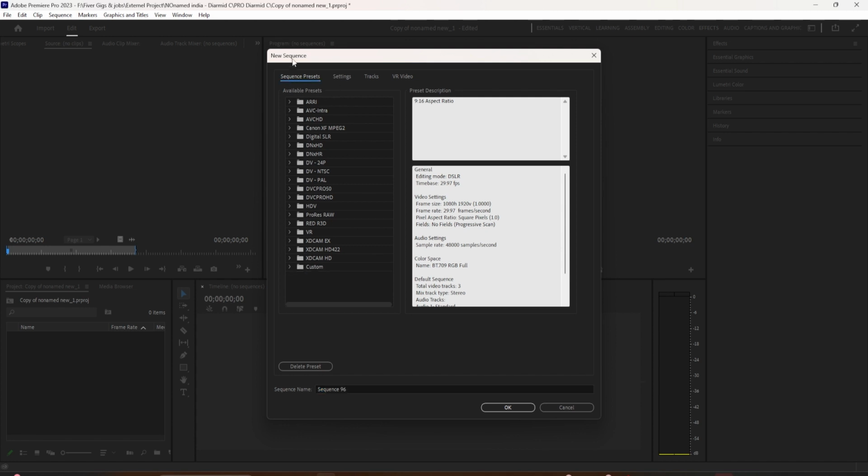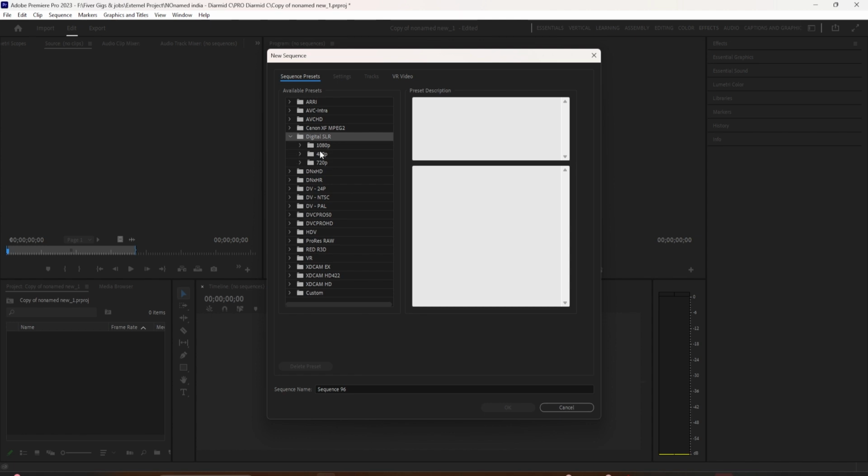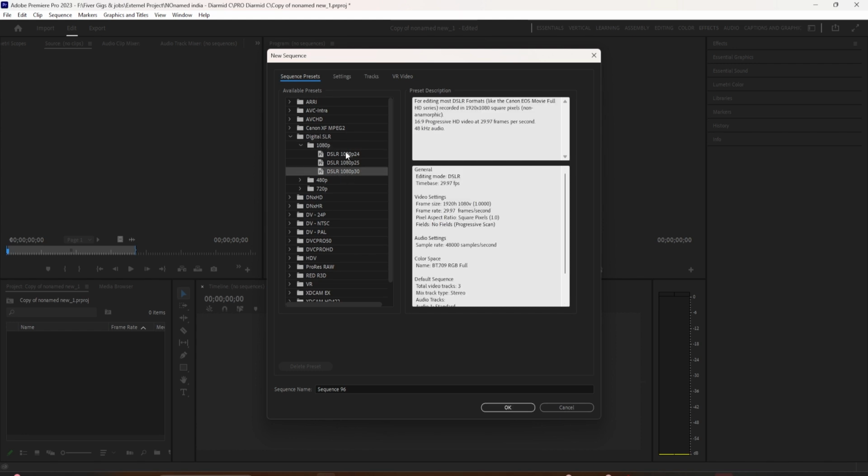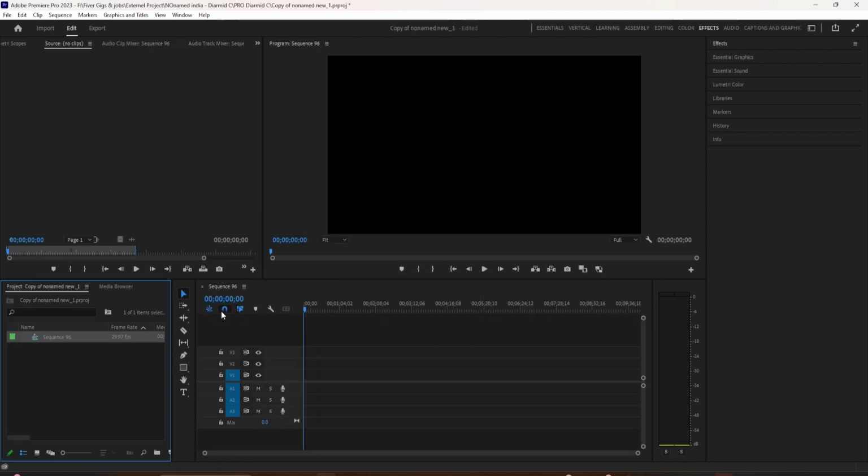The first tab is Sequence Presets. There's a whole bunch of cameras here, so if you know what camera you're using, there might be a preset made for you. If it's totally confusing and overwhelming, I would recommend starting with Digital SLR. You can see here 1080. You can just pick the frame rate you want. You can just click OK. And now you have a new sequence or a timeline that you can start assembling and editing your footage.